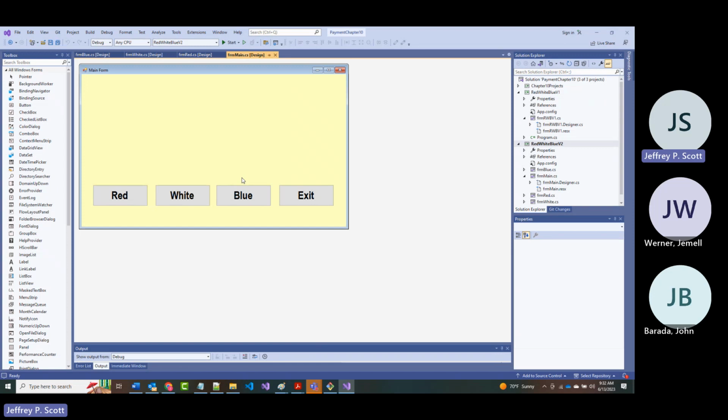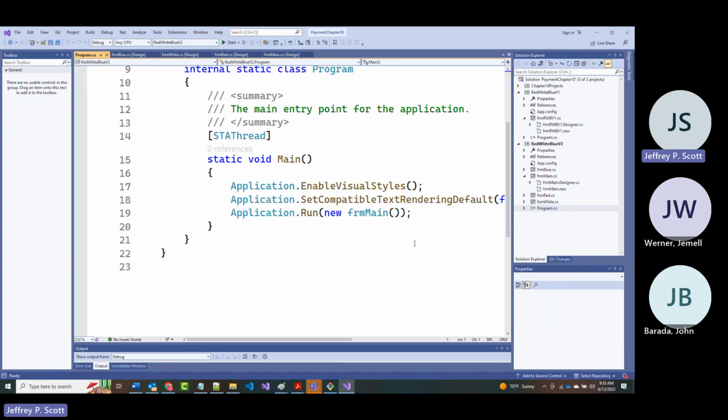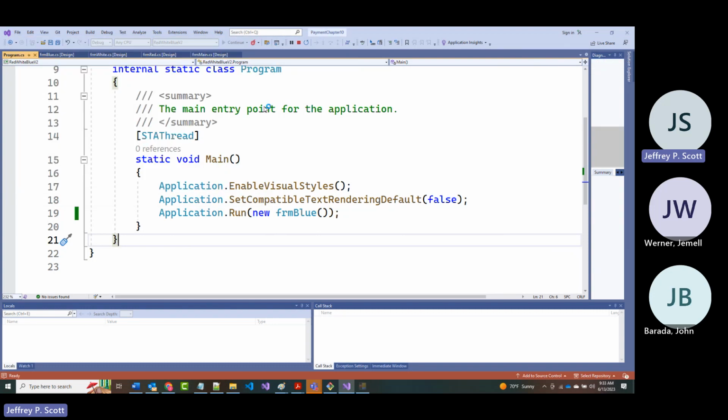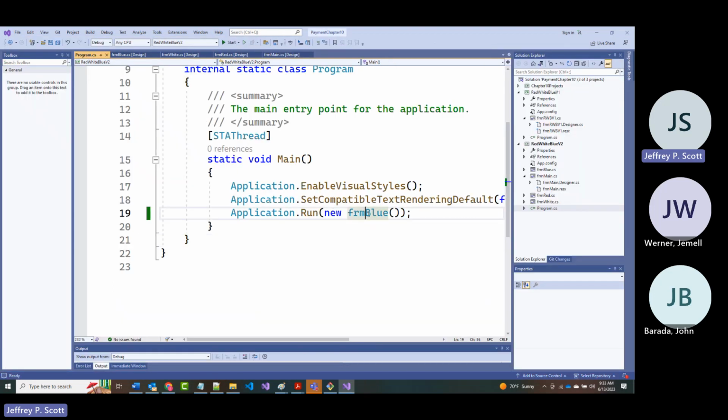So let's talk about a couple things before we even do this. First of all, what you'll notice is if I go down to the bottom file that's in here, the last line that you see in here is new FRM main. If I were to change that, just so you see it, to new FRM blue, any errors, but notice if I run my program now, it starts with the blue form. So whatever you put in here, if you've got multiple forms like we do, if you manually go in there and change that like I just did, this is telling it which one to make your opening form.